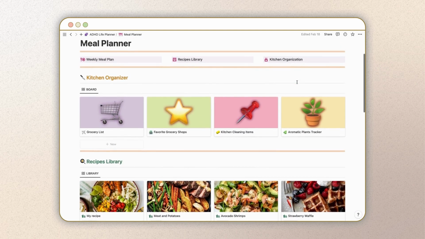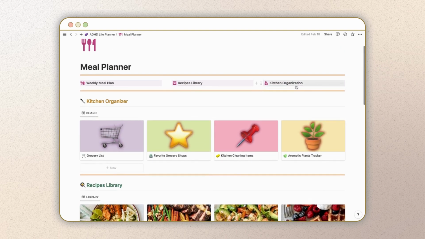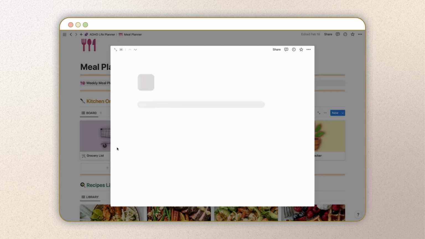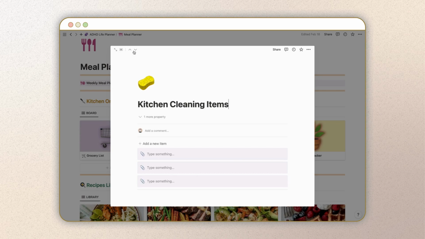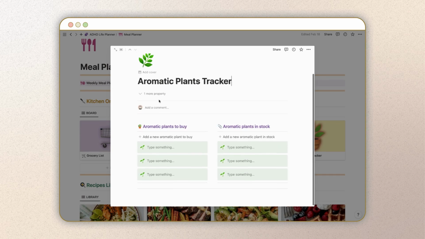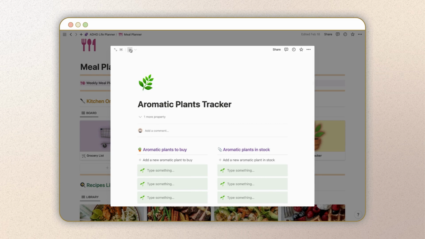The Kitchen Organizer is here to help you stay organized in the kitchen. You can build a grocery list, add your favorite shops, create a cleaning item list, and track your aromatic plants. With this powerful tool, you can streamline your shopping and ensure that you always have the items you need on hand.